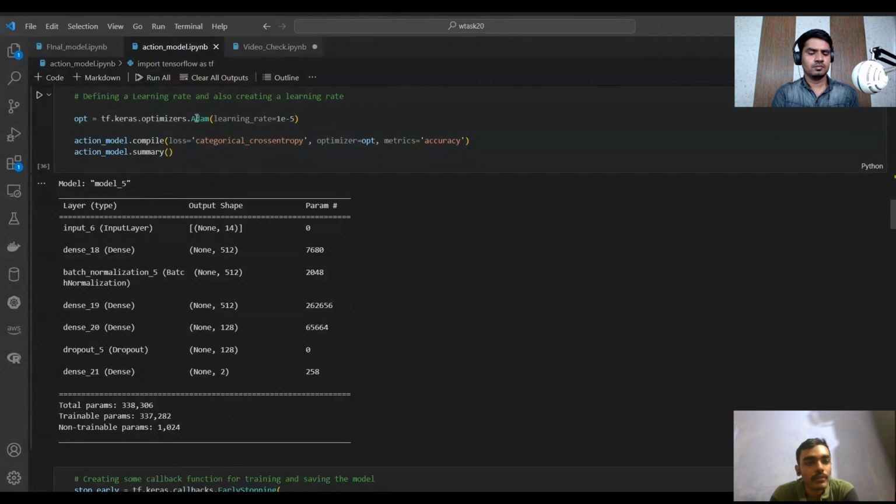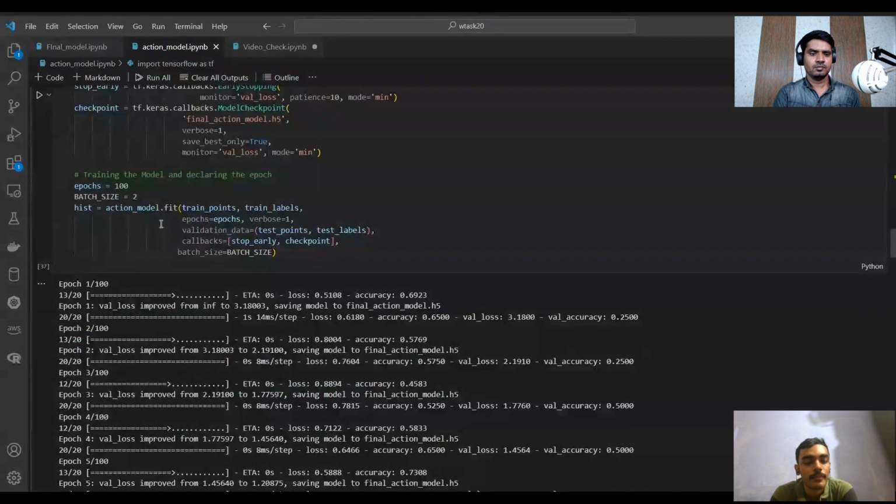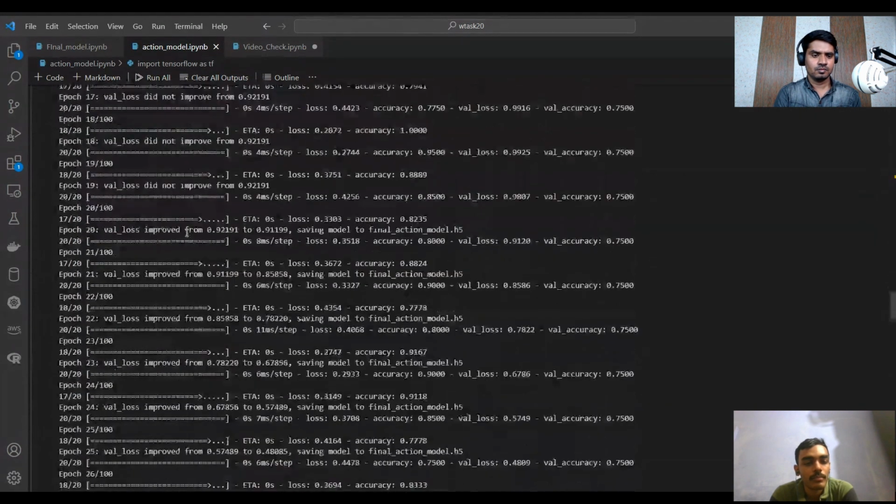Then we define the optimizer to be Adam, and the loss to be categorical cross entropy loss, which is the standard loss which we use for classification purposes. The metric which we are going to measure in this case is accuracy. After that, we are training for around 100 epochs.